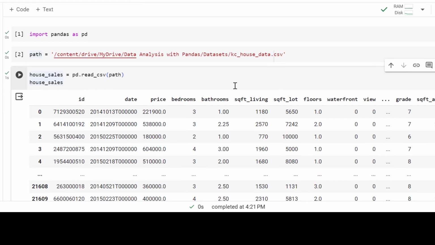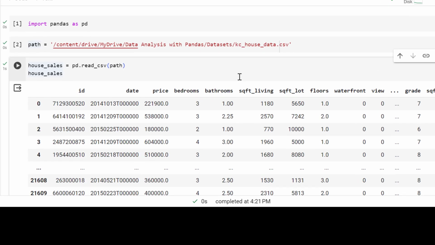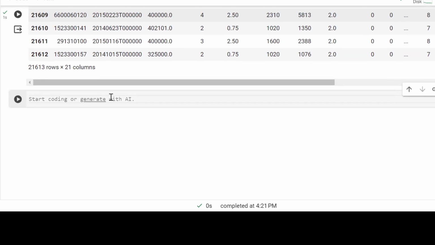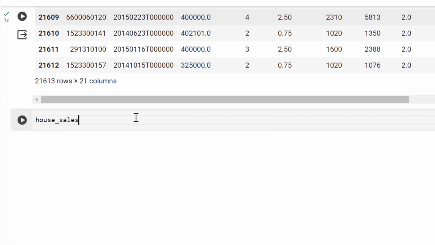Now you might think, well gosh, we can see all these columns right here in the preview, but actually if you look carefully, you'll see there's an ellipsis between the view column and the grade column. And that's because for larger data frames with more columns, like this one, the preview you see in the Jupyter Notebook may not show you all the columns. So to get a list of all those columns in the data frame, all we'll need to do in a new code cell is simply say house sales dot columns.